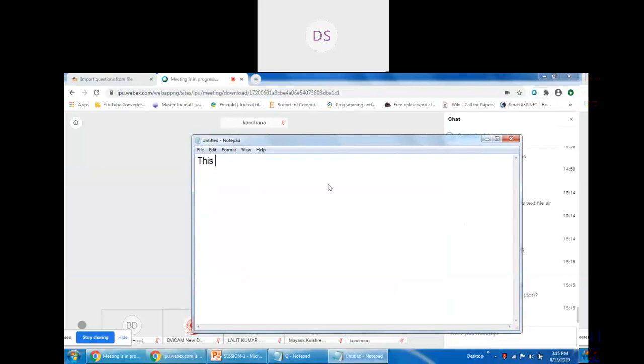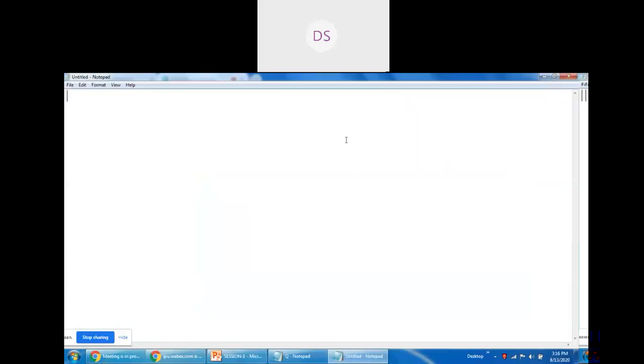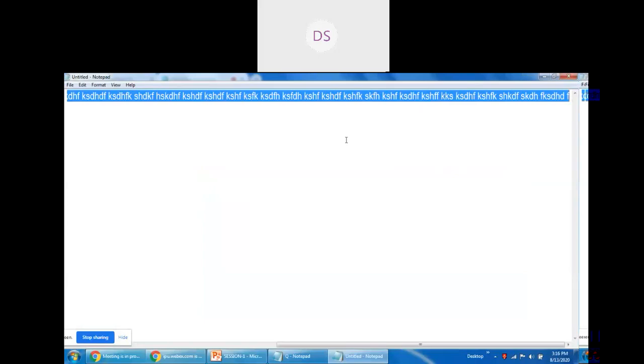this is my question 1. I finished. You can see I can type multiple lines of words in a single line in this Notepad. So what I have written is filler text. This is my question 1.